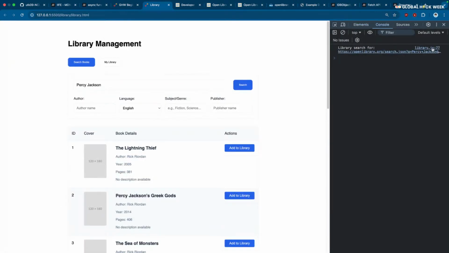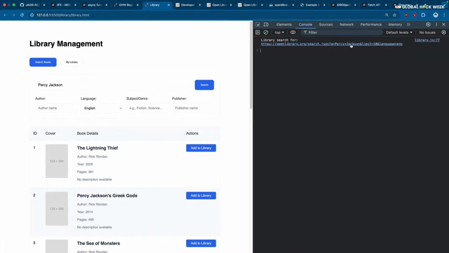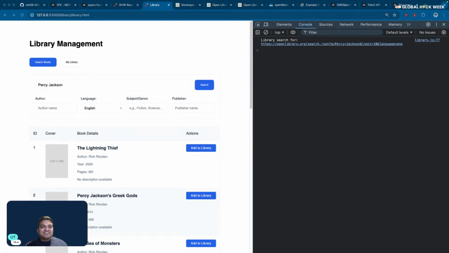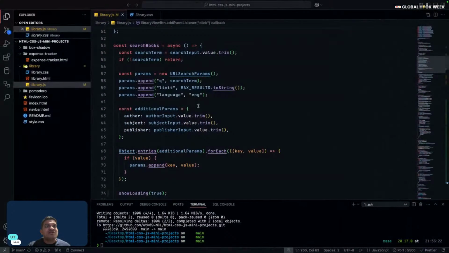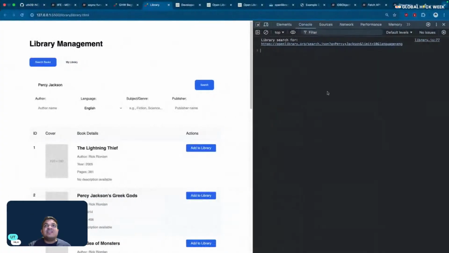Library search for, from line number 77, it tried to make a search to this URL, where you remember the question mark that we have put. Let me come back on screen. So this would be very exciting. The question mark that we had put, so this is the first part, our base URL, and then we had a question mark and the URL search params, that helped us create this thing. We did not add a plus for sure. It added it by default.